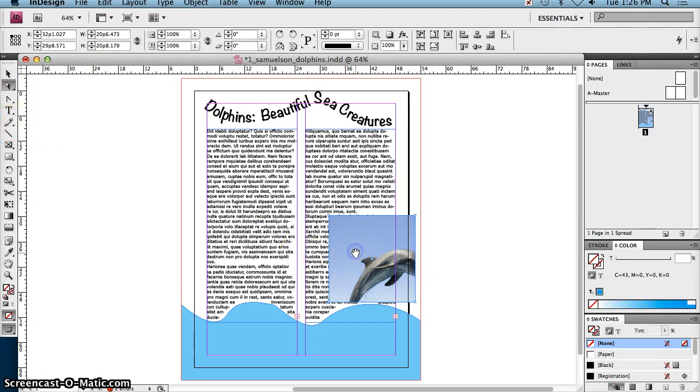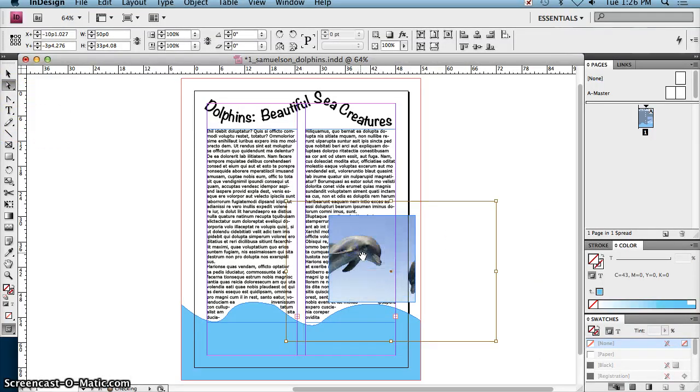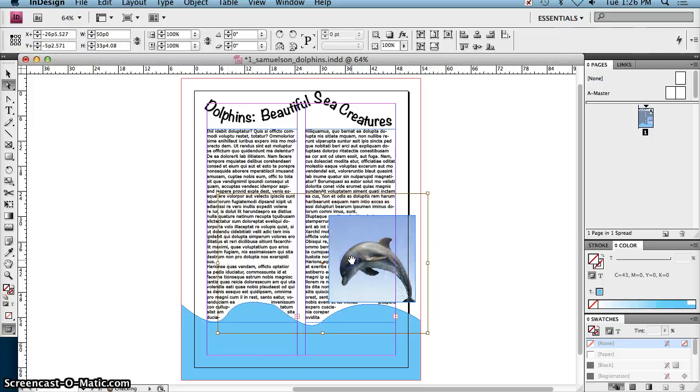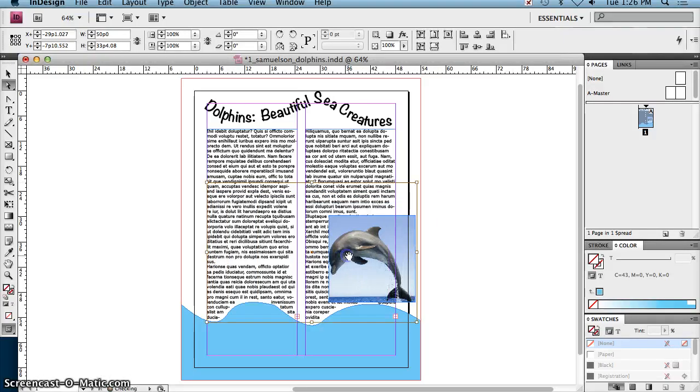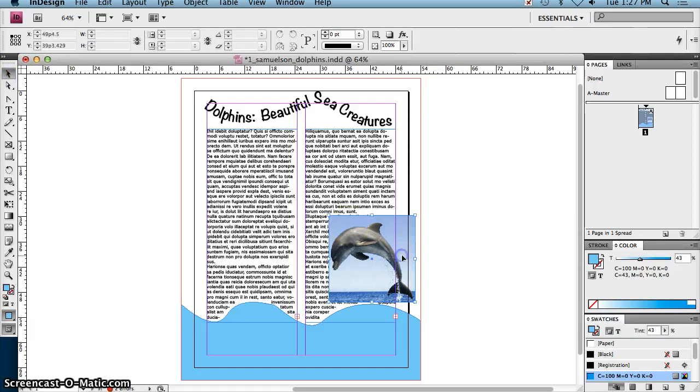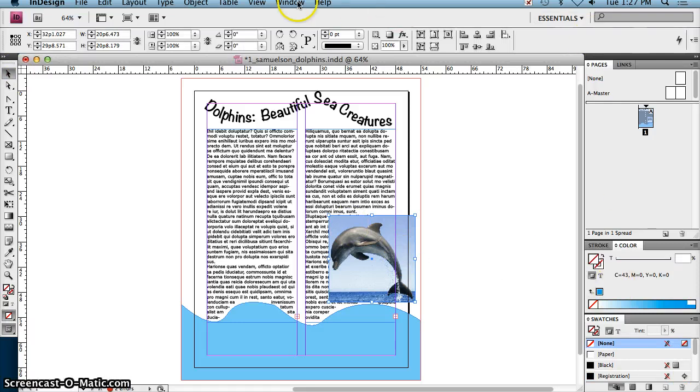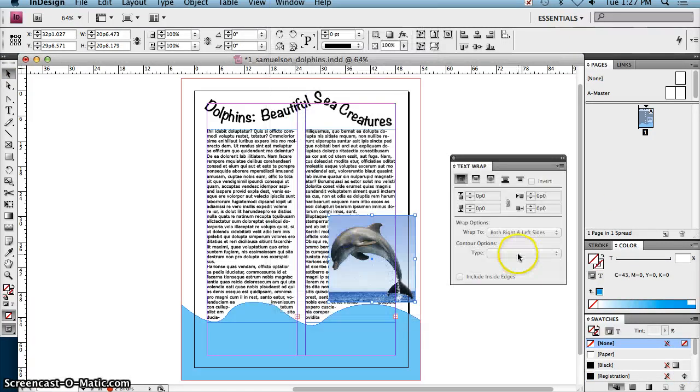Okay, now, if I double click, that allows me to go in and move it around. There's actually two dolphins in the image. I want the one that's on the right-hand side. And it pretty close to fills my image, my graphic frame, the way I have it right here. You may have to resize it a little bit, but you want it to be pretty close to filling up that frame.